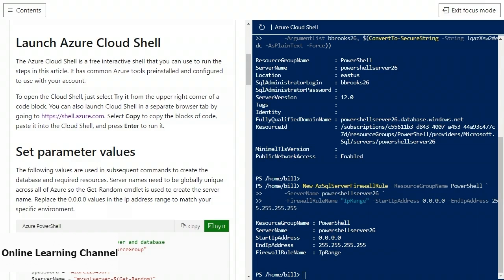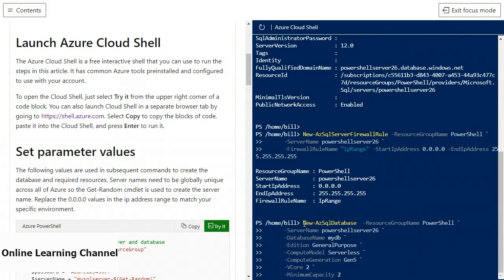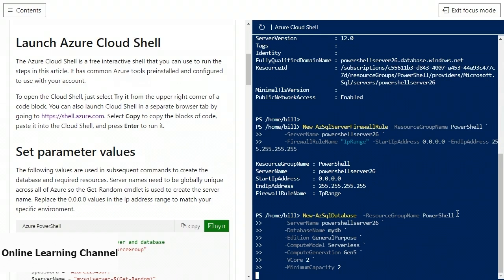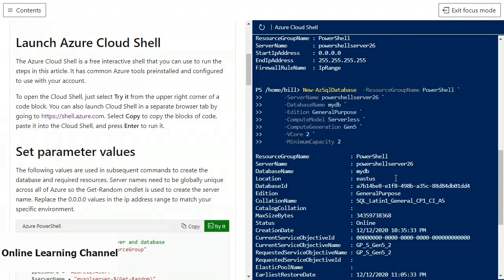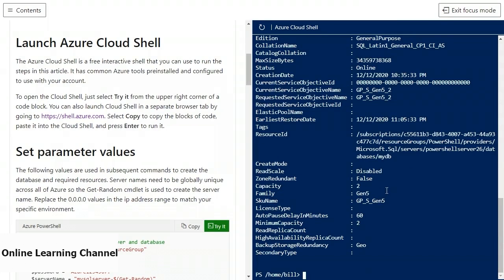And finally, I create the SQL database. So this is new-az SQL Database. Resource group name PowerShell, server name PowerShell Server 26, and I give it a database name of MyDB. And it has the same sort of settings. There's a few extra settings in here: vCore, minimum capacity, compute generation. So it's settings just like we did with the Azure CLI. And there are other settings. We're just using some of the more basic ones. Click enter. And again, this will take a few minutes, so I'll just pause. And it's come back and it's completed creating the database, and it gives me all the information.